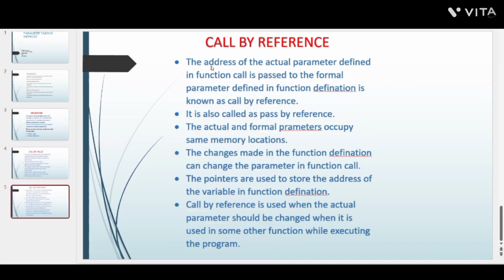And call by reference. The address of the actual parameter defined in the function call is passed to the formal parameter defined in the function definition. That means here the address of the actual parameter is sent to the formal parameter, but not the value. In call by value, the value is sent, but in call by reference, the address is sent to the formal parameter. It is also called pass by reference.